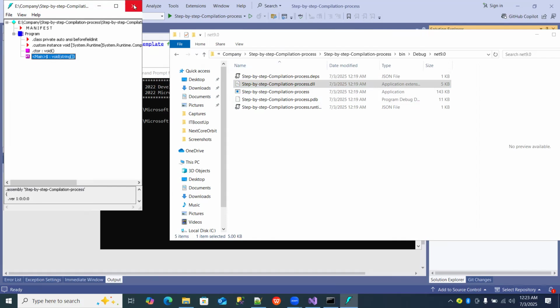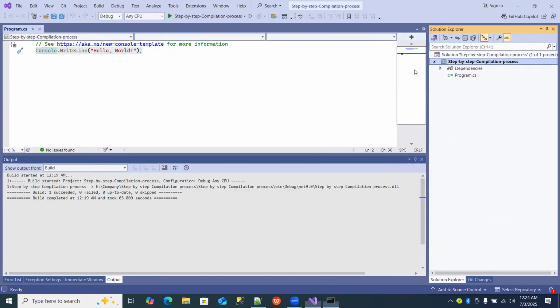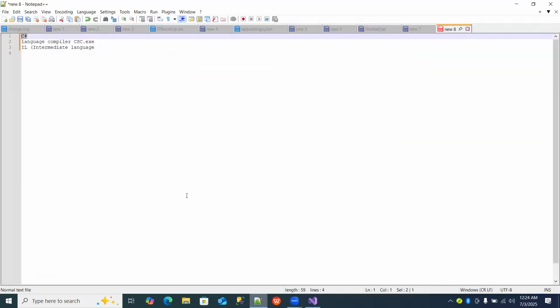Then another step. I will close this one, and the command prompt also. Step number one: we have cleared the language code, the high-level code, which we have written in C Sharp. Then our language compiler comes into the picture, named csc.exe. This csc.exe takes the responsibility to convert high-level code into common intermediate language, CIL.